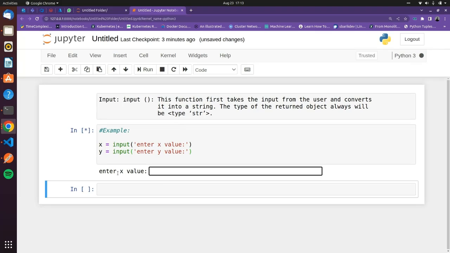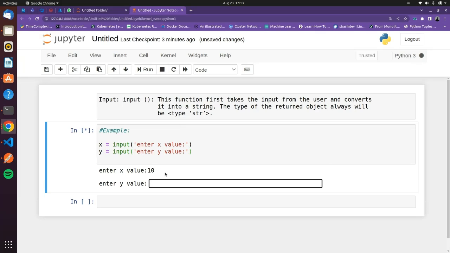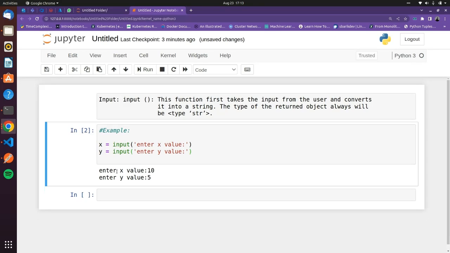If I run this, it will ask me to enter the x value. Let's say I enter x value 10 and y value 5. If I run this, it will give me the output: enter x value, this is 10, and enter y value, that is 5. If I check the type, it will give me the output string, because input always gives me a string format by default.